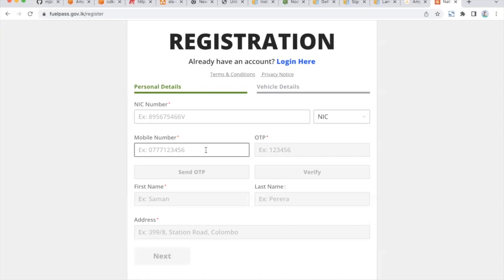And once you log in, you get to store your user information, like the first name, last name, address, NIC. Once you do that, you get to the vehicle details, where you have to register your vehicle: the number plate, the vehicle number, the chassis number, and also the type of the vehicle, whether it's a car or van. Those information needs to be registered.